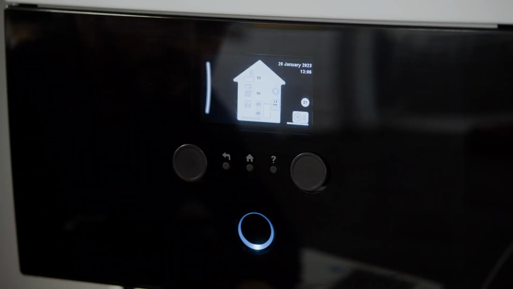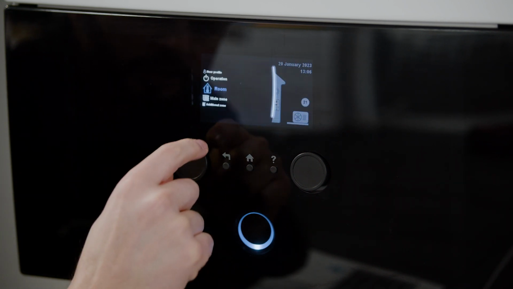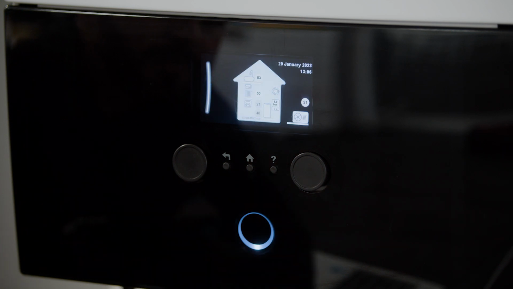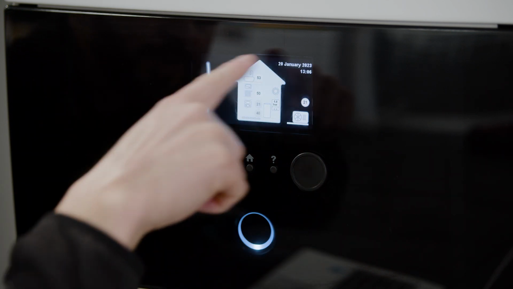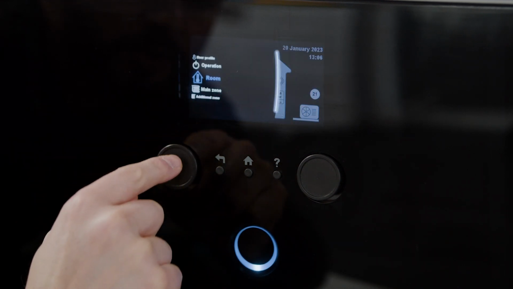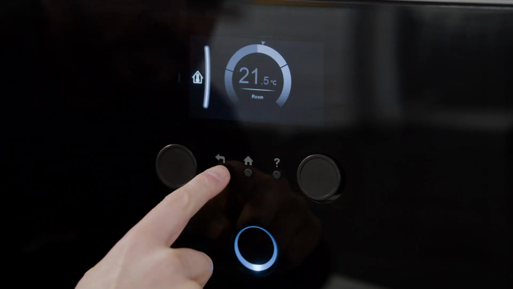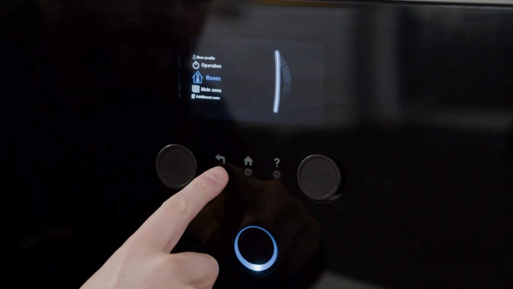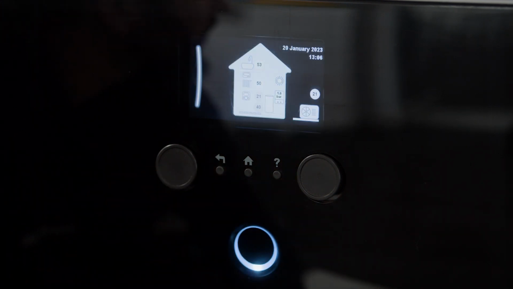This is your home button, which means that if you're within certain settings and you push this, it will take you back to the main home screen. We then have a back button, so if you're within certain settings, it will take you one step back or back to the home screen.